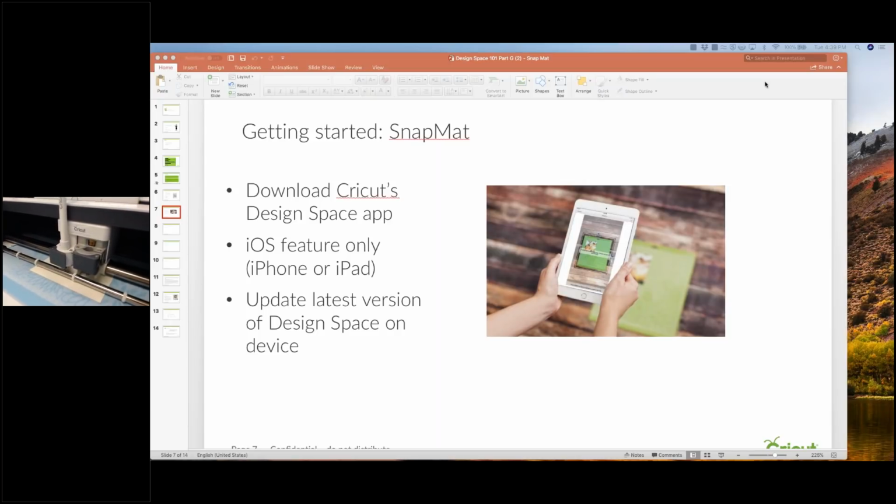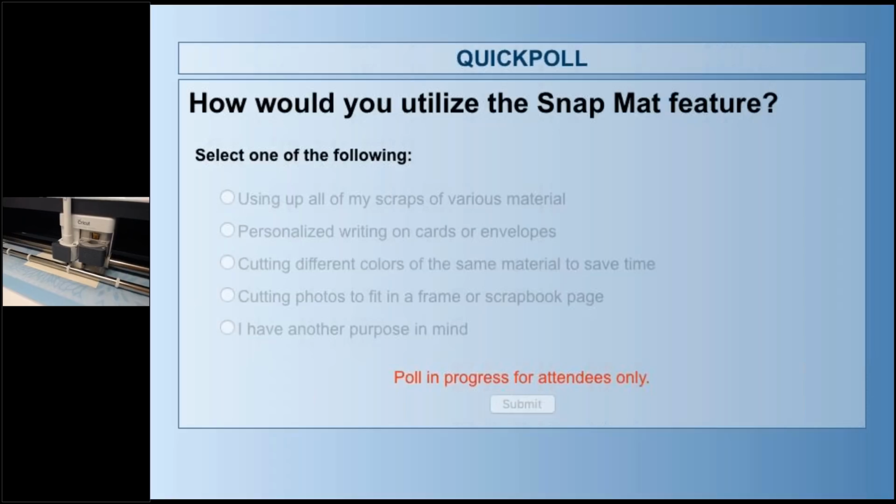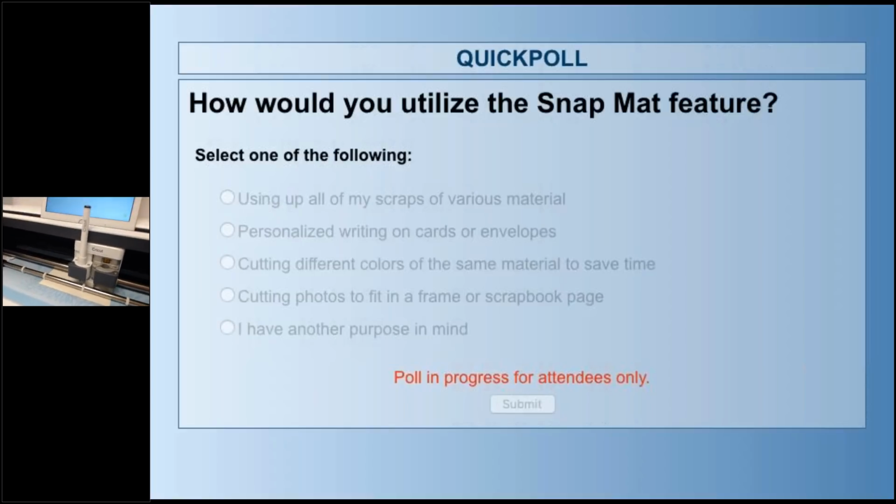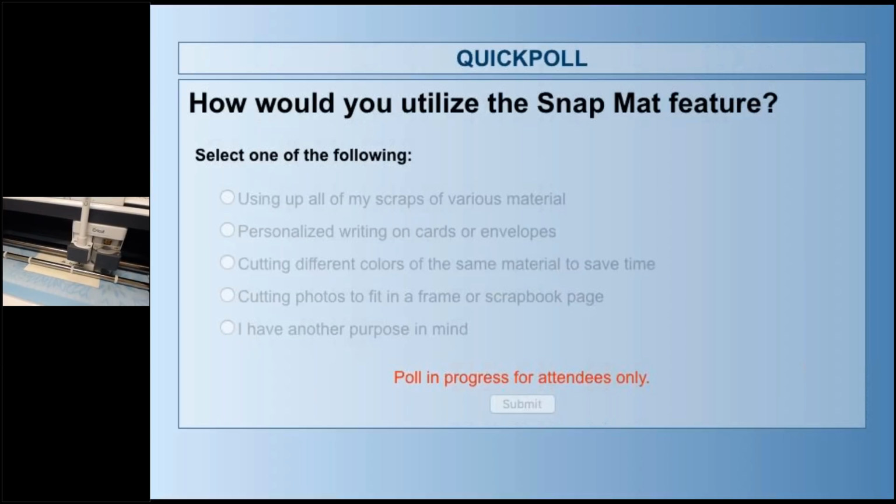While that is writing, I wanted to do a poll with you. I want to know what you are excited about making with the Snap Mat feature. So let's go ahead and just take this poll really quick. How would you like to utilize the Snap Mat feature? I've talked about a few of these and I've shown you. Some I have not yet. So would you like to use all of your scraps on various materials? I want you to choose the one that you're going to do first, or personalize writing on cards or envelopes, or cut different colors of the same material to save time.